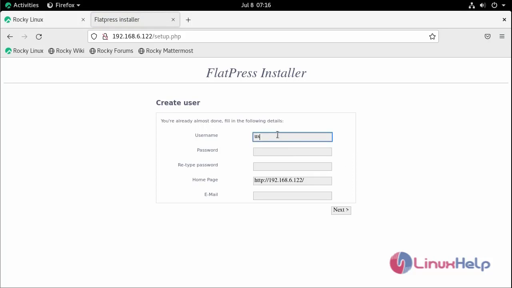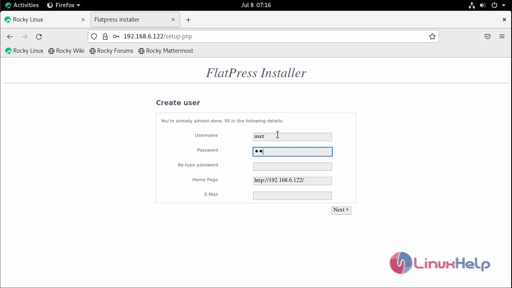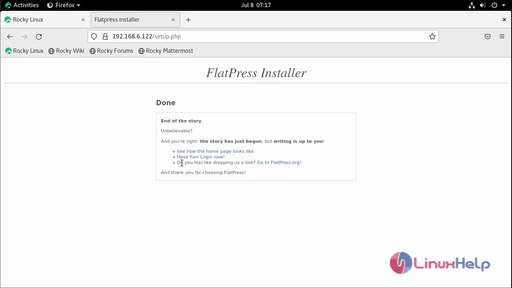Create user. Credentials. Re-enter your password. Give your mail ID. Now save. Here, click on login.